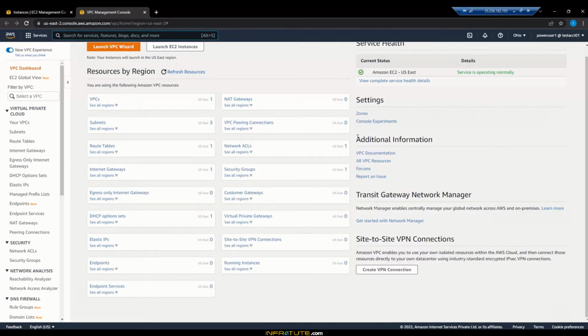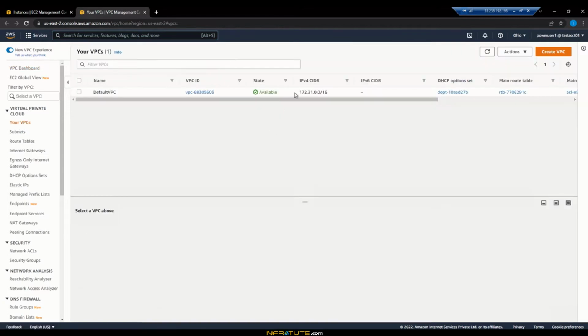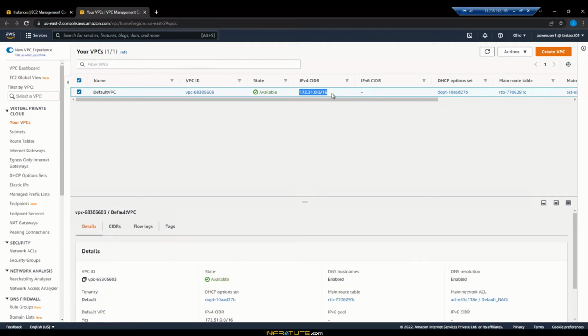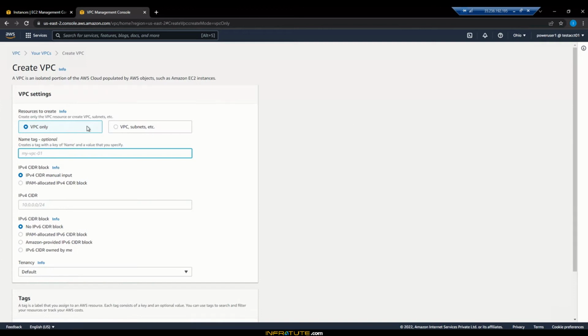Now let's see what is happening when we are creating a custom VPC. So let me go to your VPCs first, and I have one VPC which is currently using an IPv4 private IP address range of 172.31.0.0/16. Okay, I'm going to create a VPC now, and I'm not going to use the VPC and subnets and all the resources. I'm going to use only the VPC.